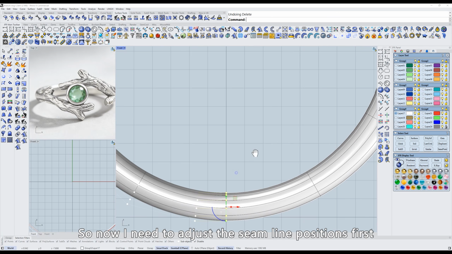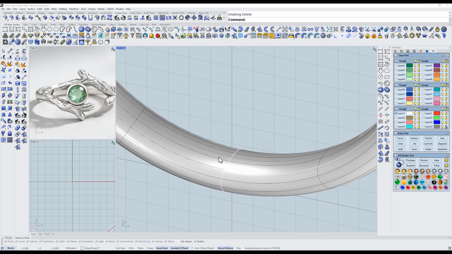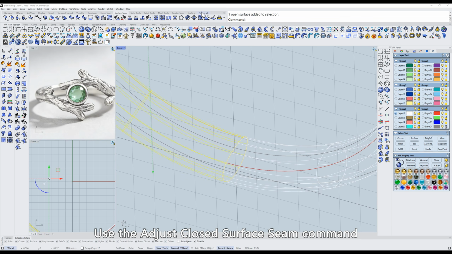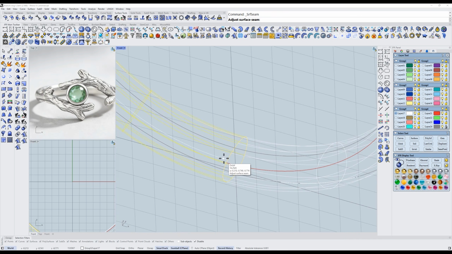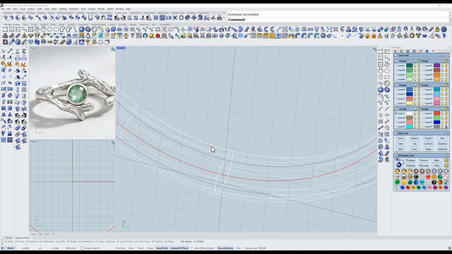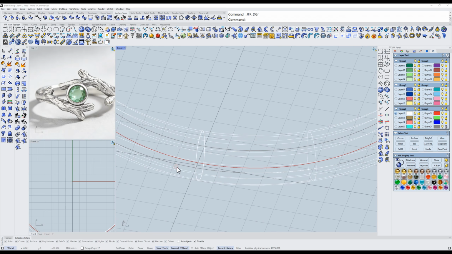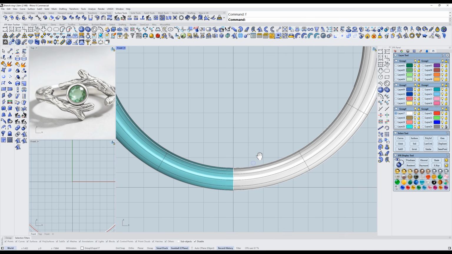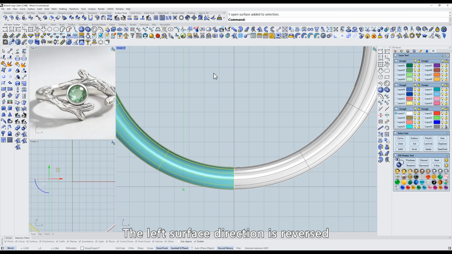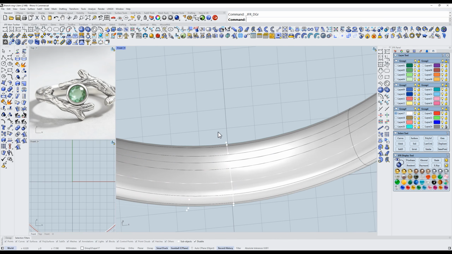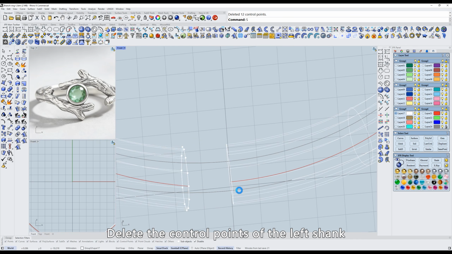So now I need to adjust the seam line positions first. Use the Adjust Closed Surface Seam command. Press Alt to set the seam line here. Ensuring the seam lines are in the same position simplifies the rest. The left surface direction is reversed. Reverse it by right-clicking Flip Direction. Delete the control points of the left shank.